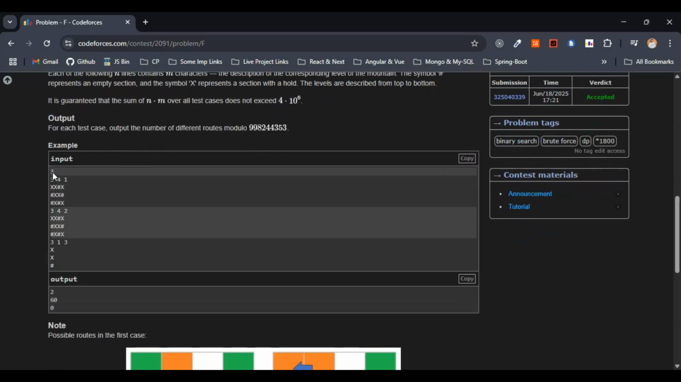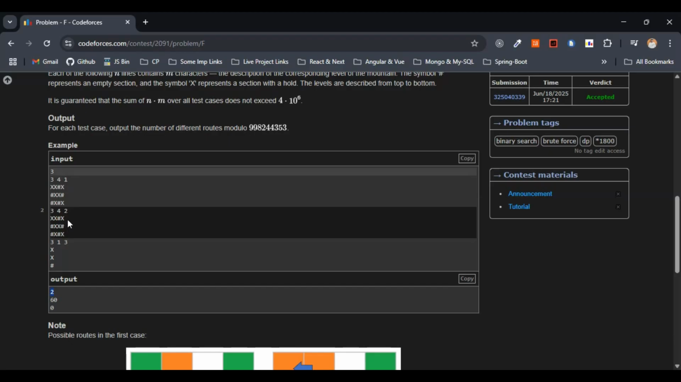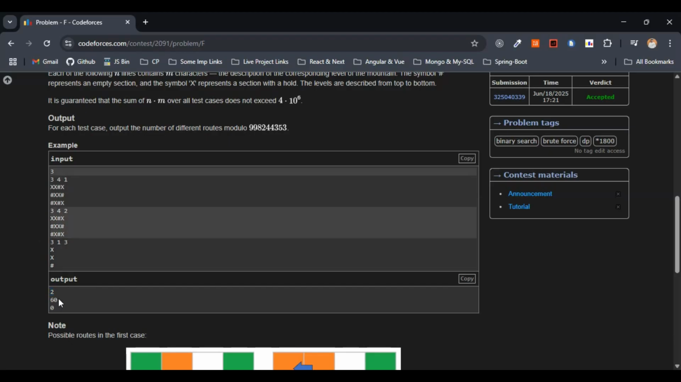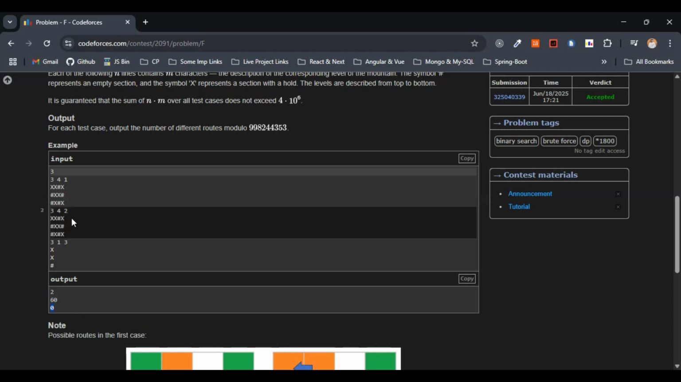Here we have three inputs. The first 3 is nothing but the total number of test cases. For the first one, 3 4 1, we have to get the output 2, so there are two distinct valid routes. For the second one, we have 60 valid routes. If I consider that, I might not be able to explain 60. For the third one, we have 0, we don't have any valid route, so considering that would also be a waste.